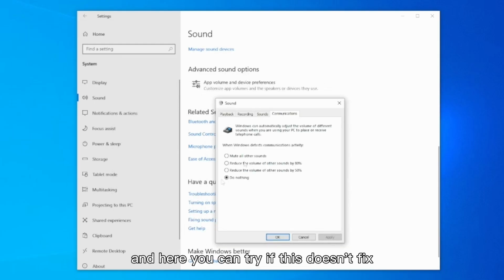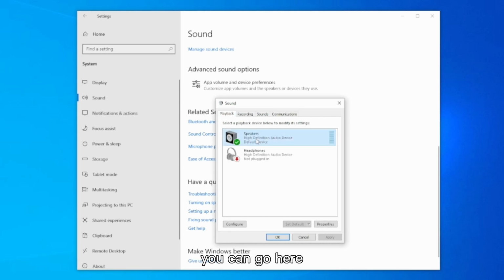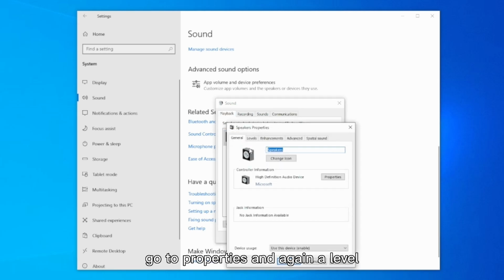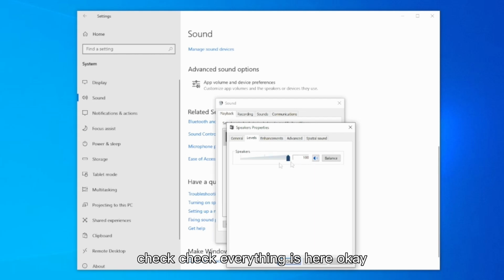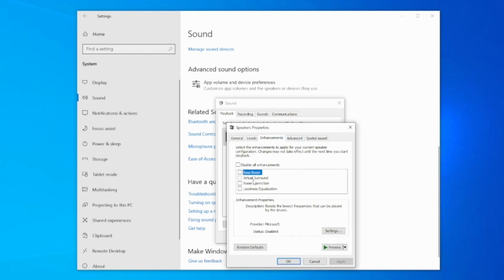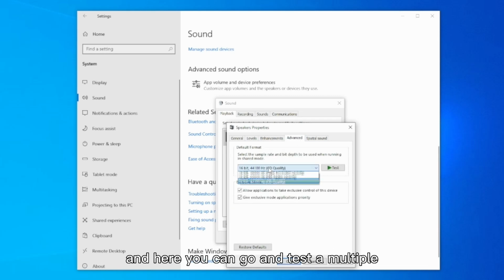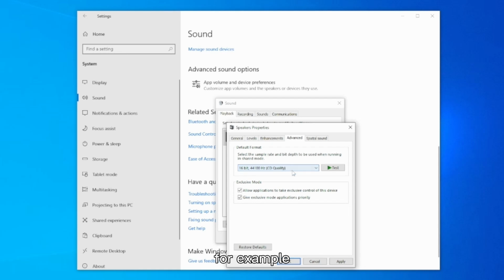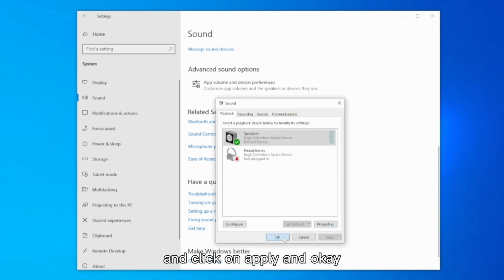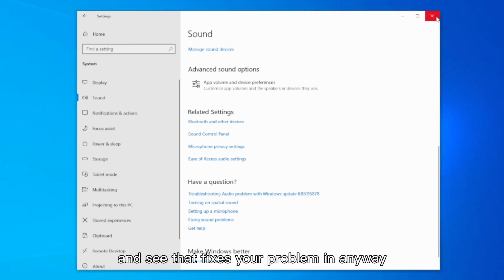If this doesn't fix it, you can go here and go to properties, and again level, check if everything is here. Okay, you don't have to, you can go and disable this if you want, and here you can go and test multiple ones. For example, if it's not working on this one, you can try this one or this one. So let's see here. I hear it pretty good. You can try another one and go test and click on apply and OK, and see if that fixes your volume problem in any way.